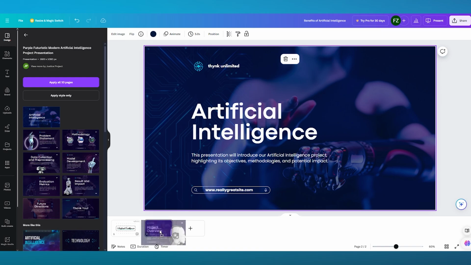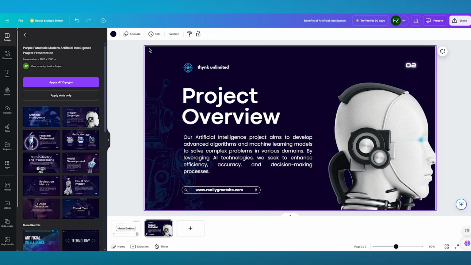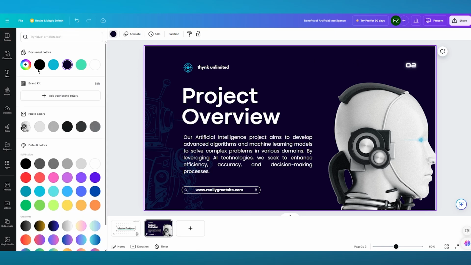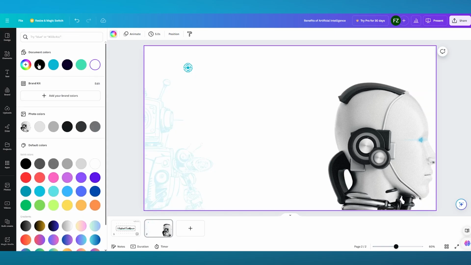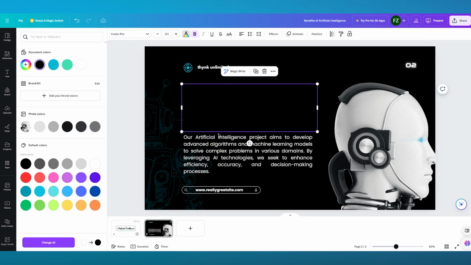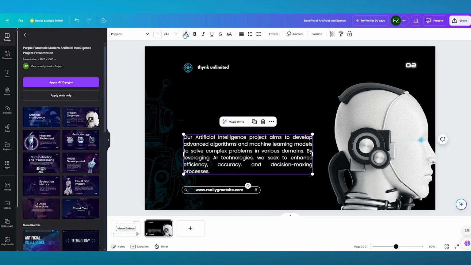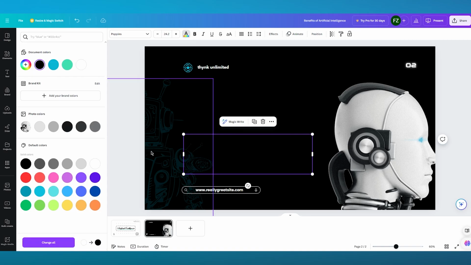So what I'm going to do is, let's say I'm going to give it a project overview, and obviously the image in the back, you can simply go ahead and delete it if you want to. So we have the color for our background. You can go ahead and make it white, but obviously before that, what you're going to want to do is make sure that your text is in a dark color so that it can be seen once you change the color. So here, text color, make it darker.